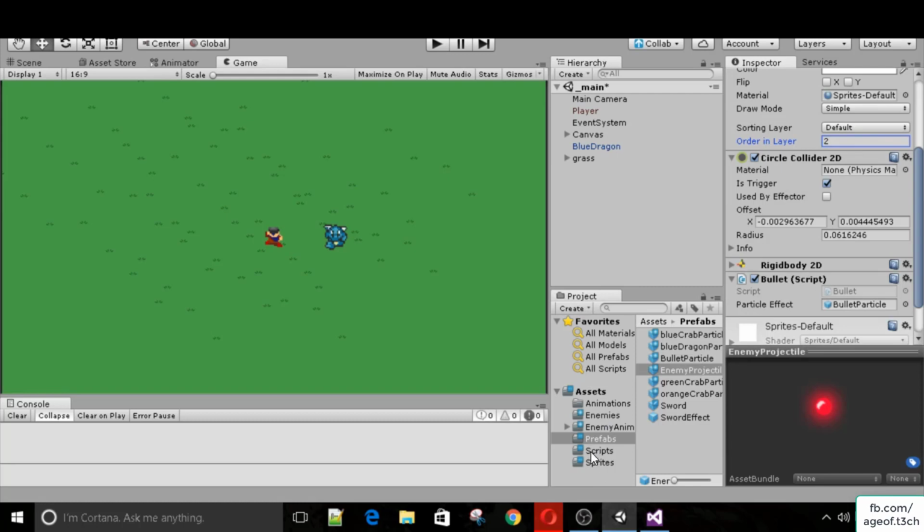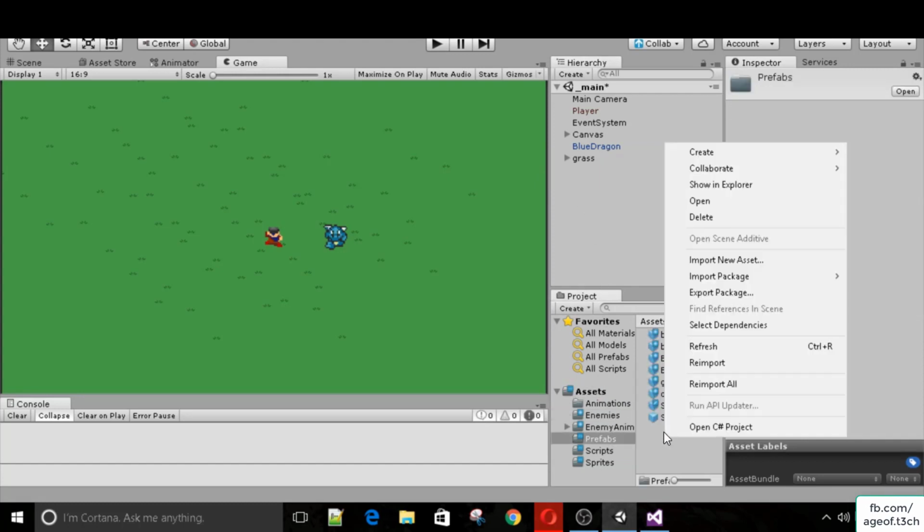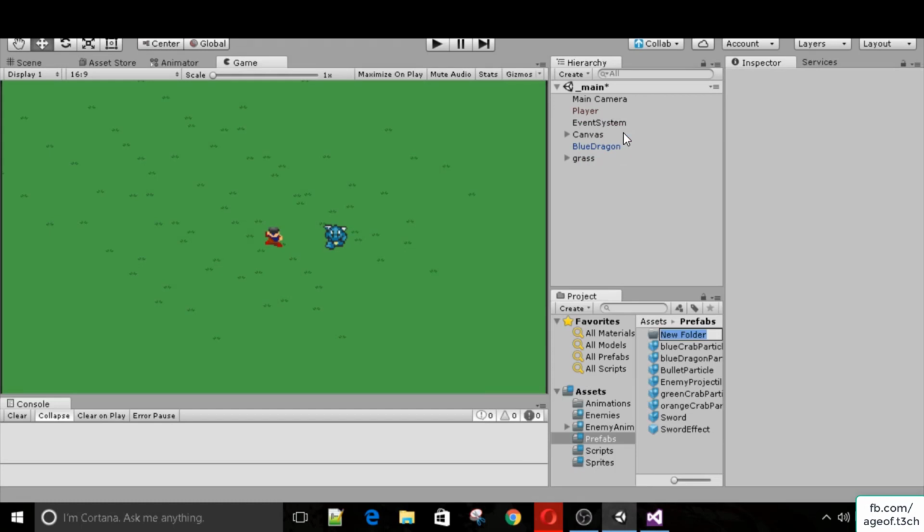Okay. And also another thing I want to show you is, well, we can make a game object from this grass. We should do that. Let's go to prefabs and I will create a folder called environment prefabs.